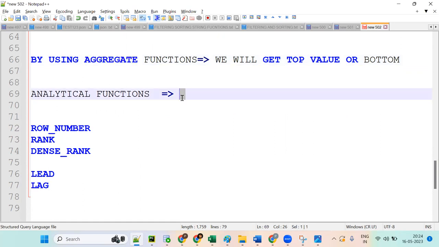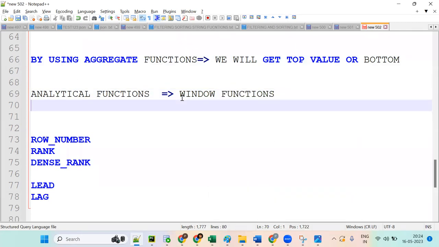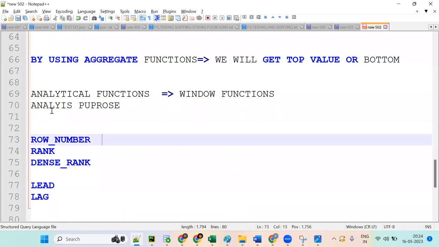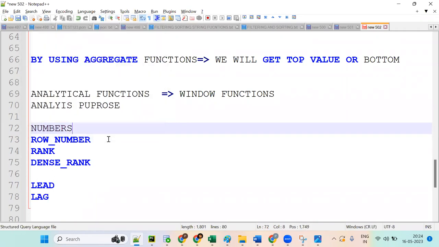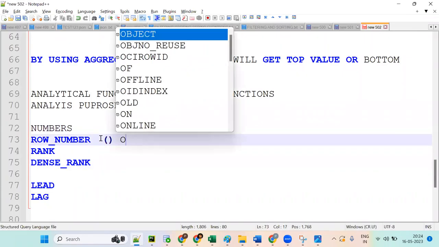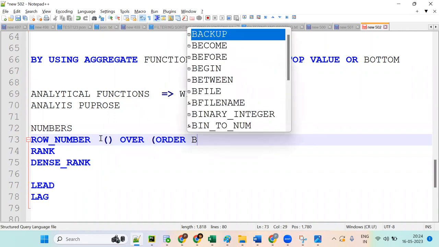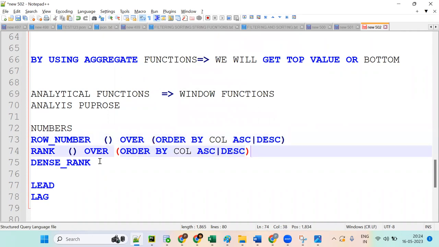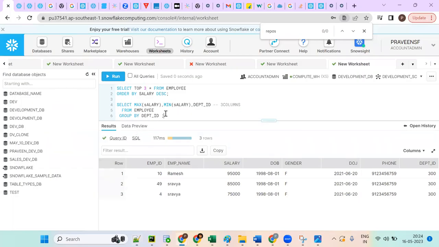This is also called a window function. It is also called window functions. It's analytical, mainly for analysis purposes. Row number, tell me what about this? All these three will give numbers. We'll see the use case and we'll come back here. The syntax will be like this: ROW_NUMBER OVER ORDER BY column. We can use ascending or descending based on the requirement. The same thing will be there for all these use cases. Now see this thing. I'll take the same output.